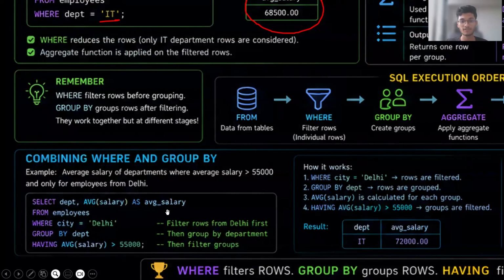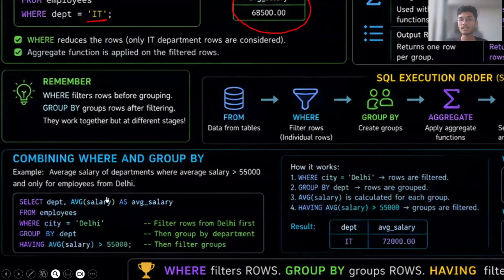Now, what will happen first? First, the data from the table. So first, from will run on employees. It will take the data from the table employees. Then it will filter the rows from Delhi first, where city is equal to Delhi. Then it will group by department. Whatever rows are filtered will get grouped by department. Then the aggregate function will be applicable. Then it will apply the aggregation on the salary column, and then the select statement will execute. Then it will display the result.